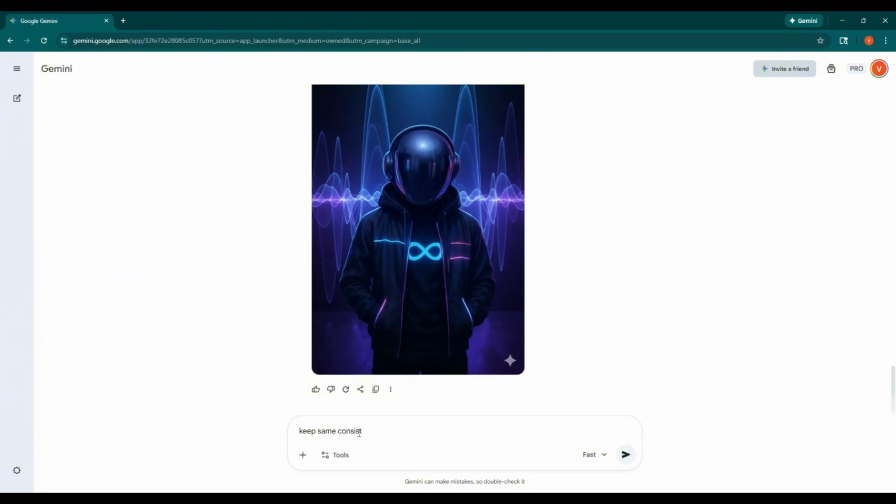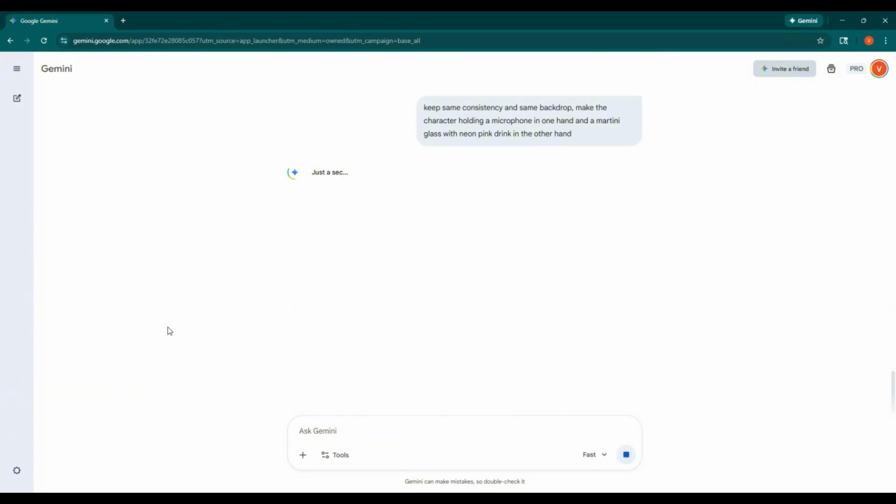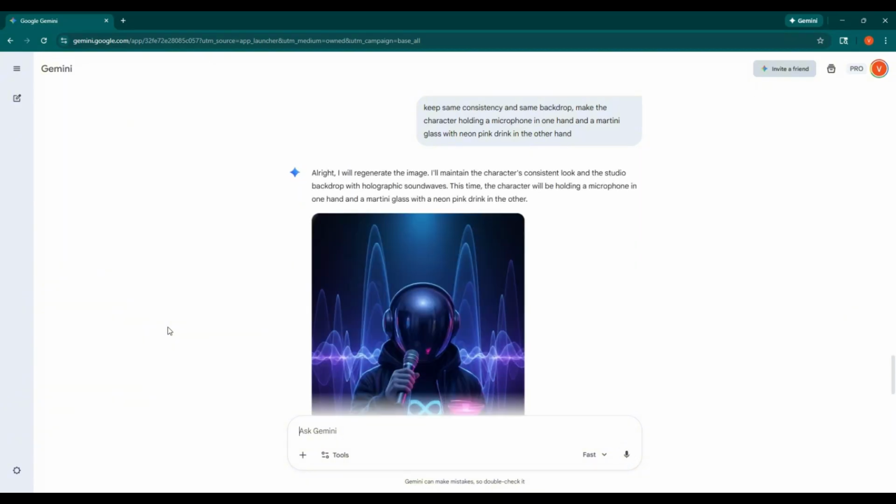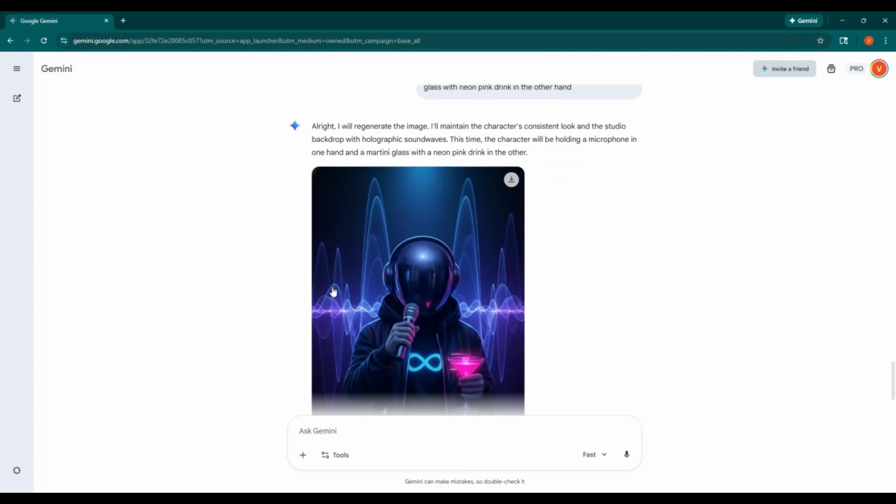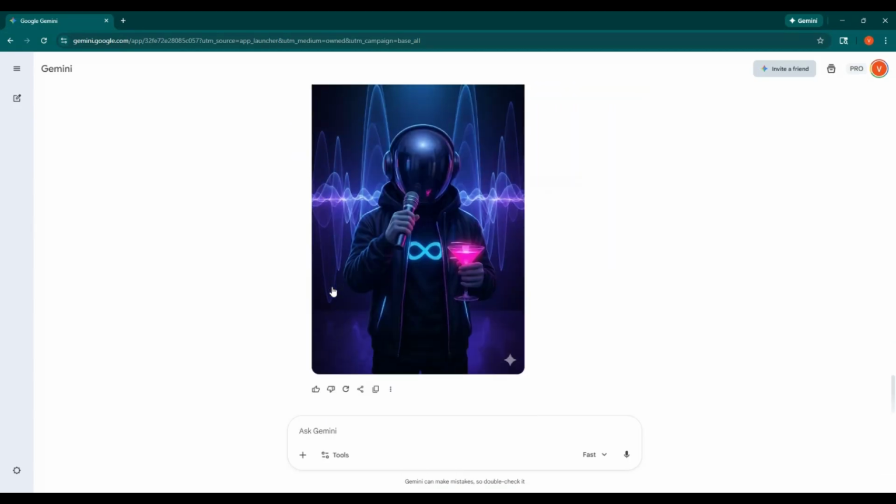While in the same chat, I'm going to use the same prompt to place the character in a different scene. This time, I will say, background of stylized studio lighting with blue and purple neon glows. Backdrop featuring abstract holographic sound waves. Using the same background and character consistency, place the character behind a DJ nightclub soundboard setup.